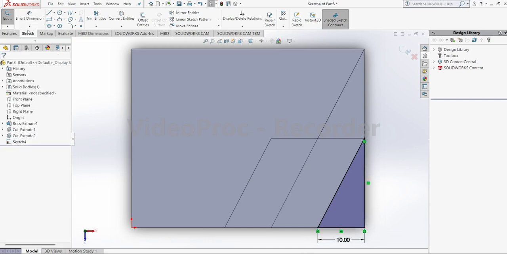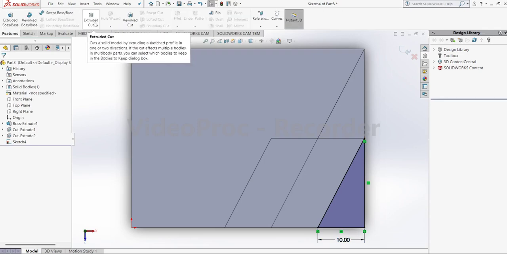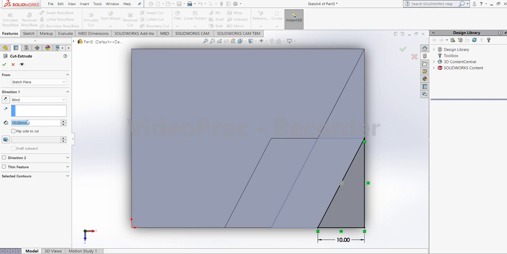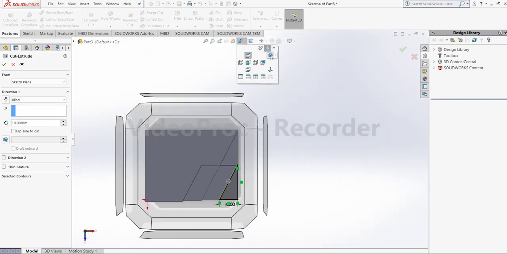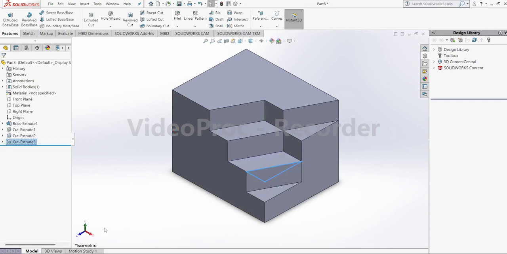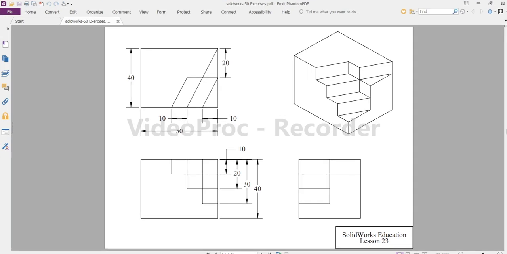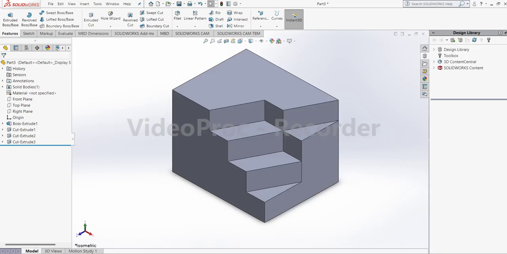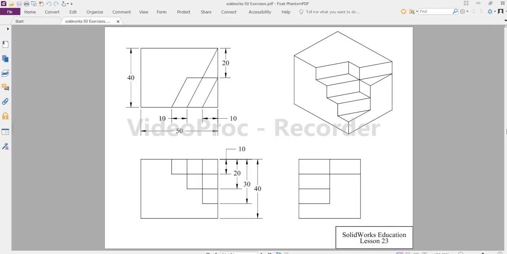Click OK, go to features, extruded cut. Now again give it a cut of 10, the depth is 10 here. Click OK, press escape. So this is the required figure. Okay, so exercise number 23 is also finished. Now let's go to 24.